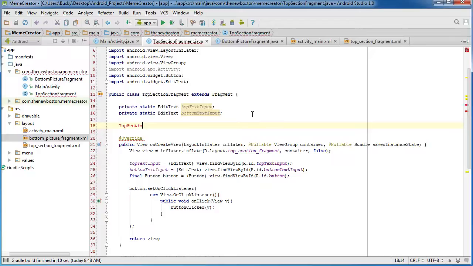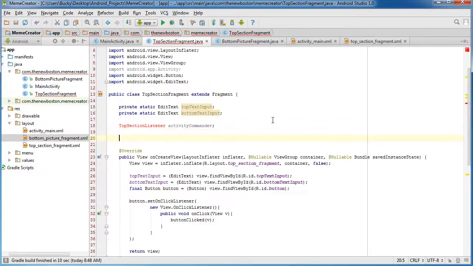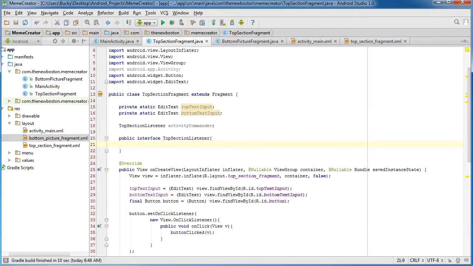So I'm just going to name my top section listener. Activity commander is the name of the interface object. And of course, since we said we're going to create an interface named top section listener, let's go ahead and do that right now. So public interface top section listener.